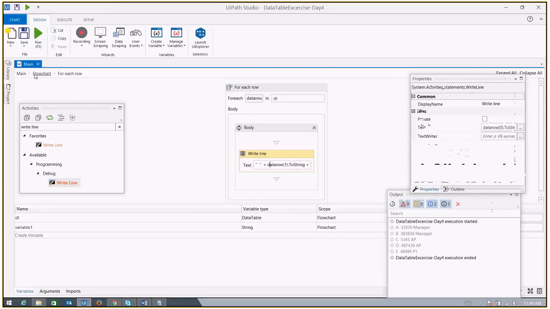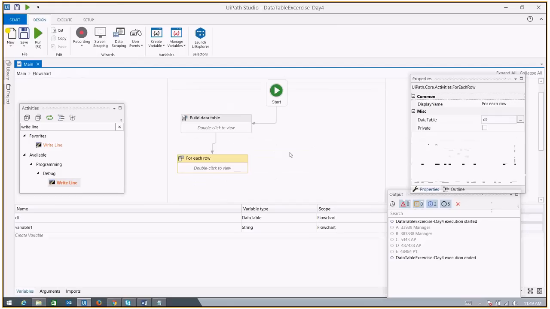Okay. So let me have this. Let me create another build table.